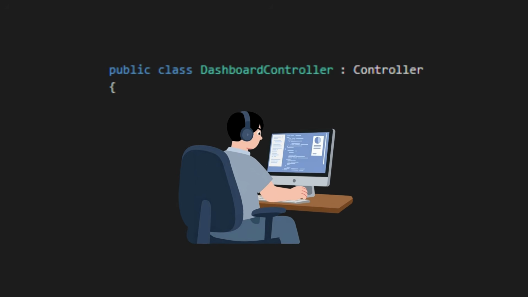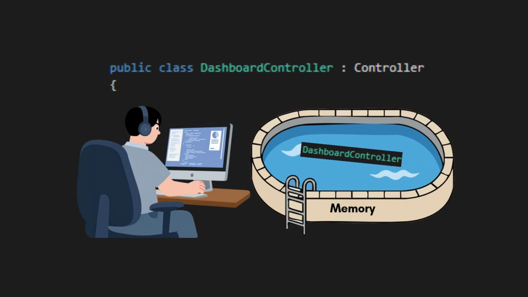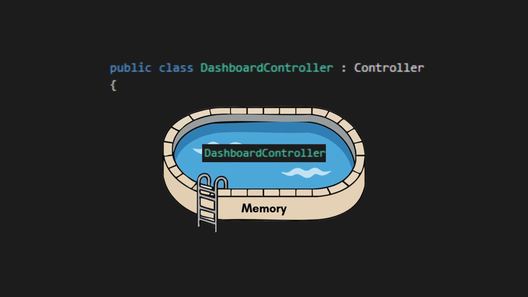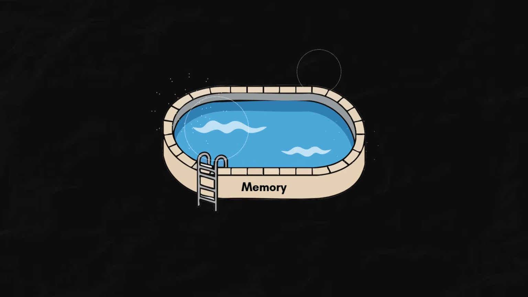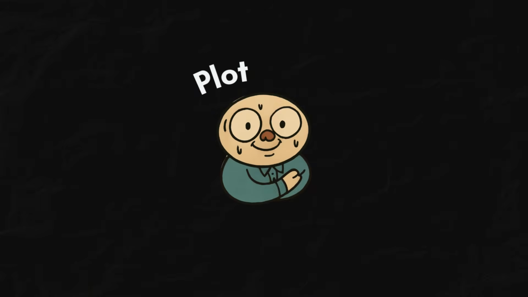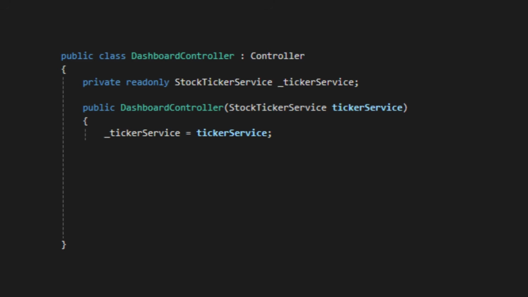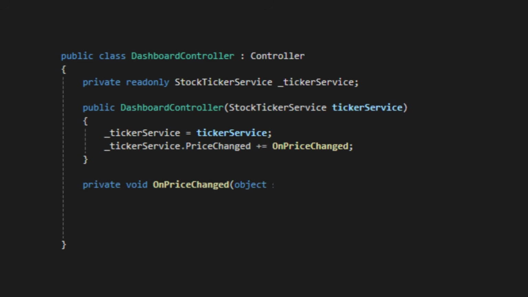Let's say a user visits your dashboard page. ASP.NET Core creates a new dashboard controller. Now, the user leaves the page. In normal cases, the controller becomes unreachable, the garbage collector cleans it up, and our life is good. But now, plot twist. You inject a singleton service. This service lives for the entire lifetime of the application and subscribes to an event like onPriceChanged.